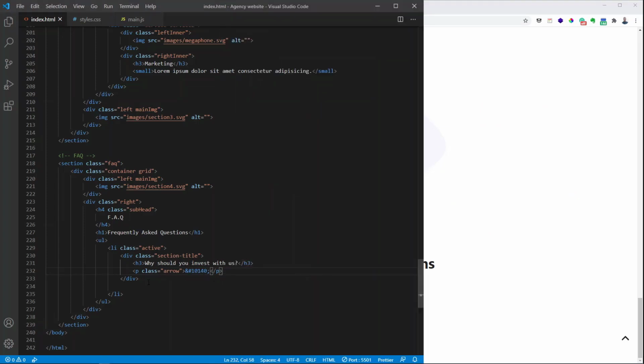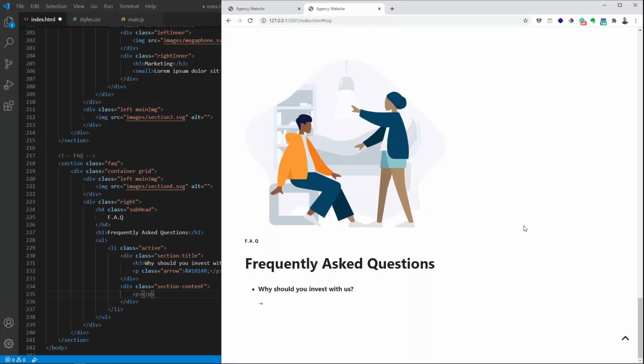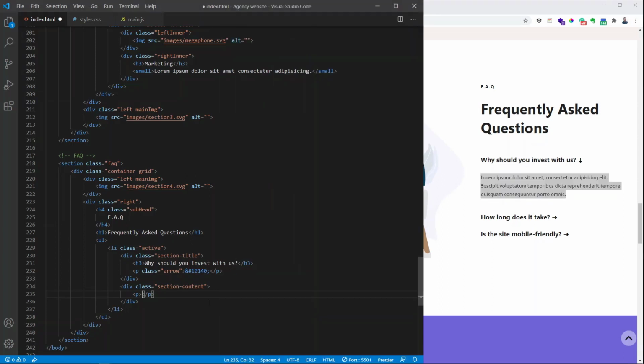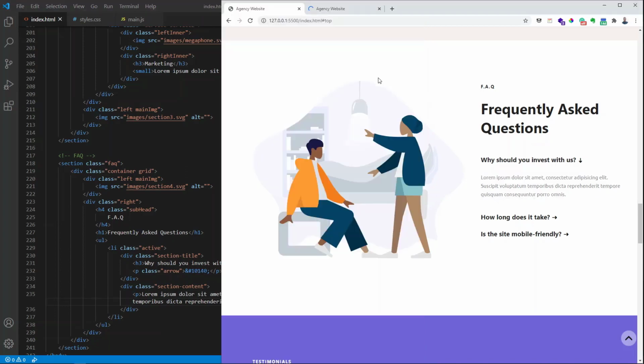So after that, underneath the title section, I want to place a p tag. No, I want to place a div with a class of section content. I'll just copy this and I'll paste it in the div tag, in the p tag. I'll paste that in the p tag and I'll save.